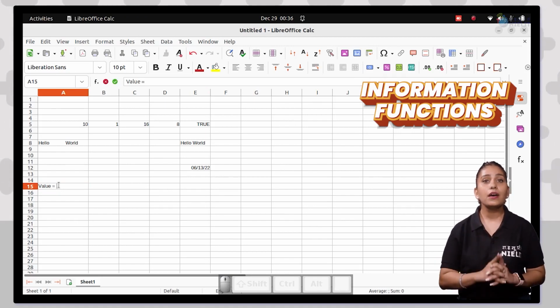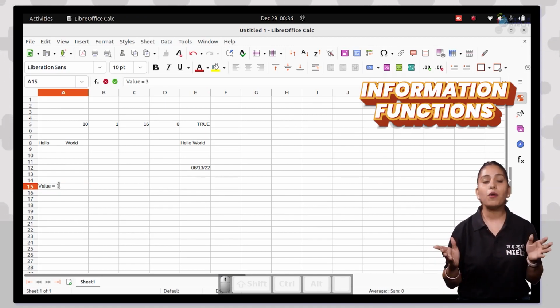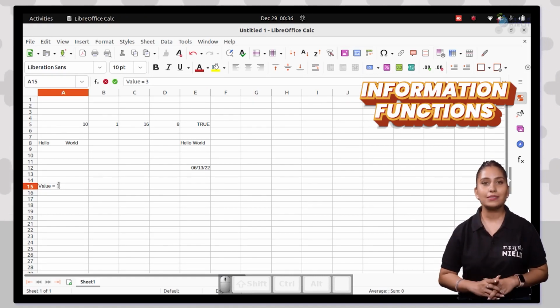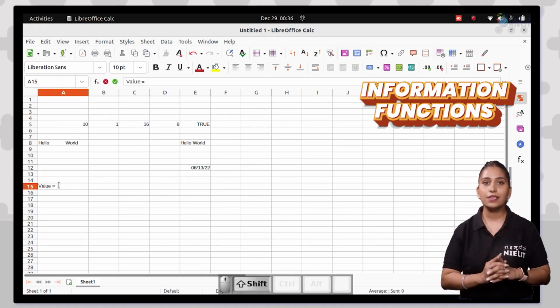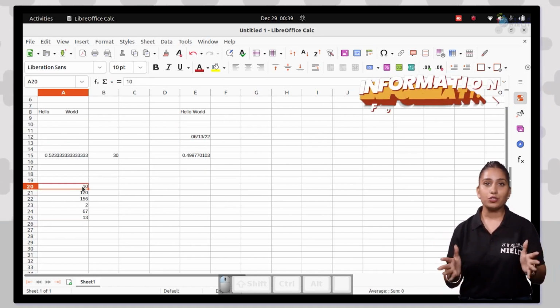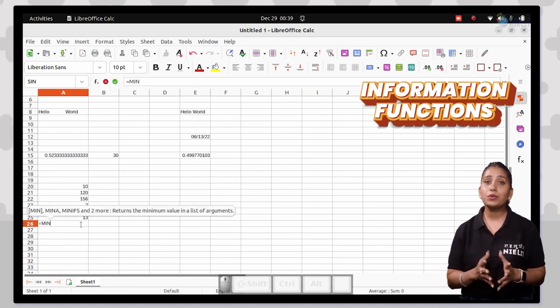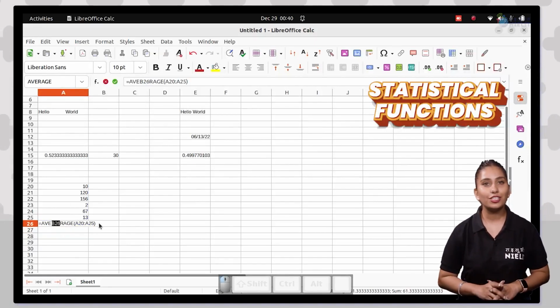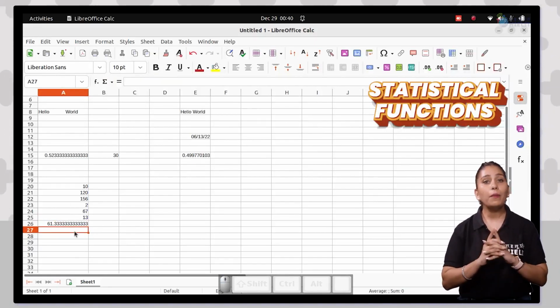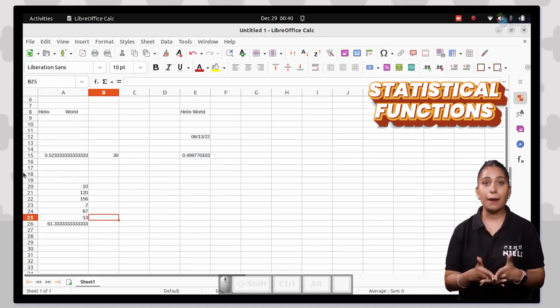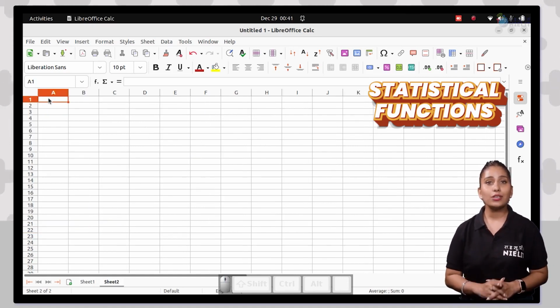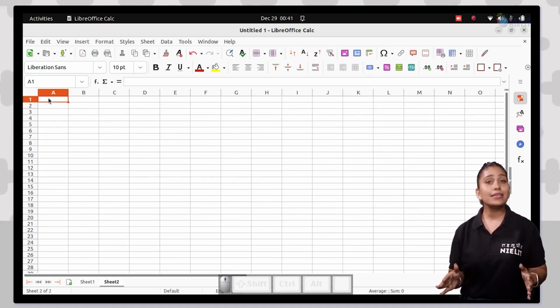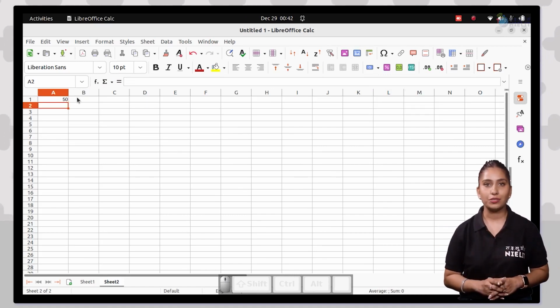Engineering functions are used to perform calculations related to complex numbers, Bessel functions, etc. Database functions are used to calculate the average, maximum, or minimum data from the database list. Statistical functions are used to find the largest and smallest value from a list of data values, for example, maxa, large, etc. Now let's discuss some useful Calc functions.